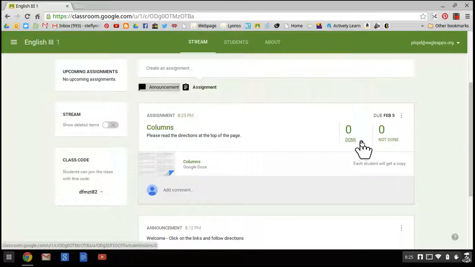It tells you how many students have completed the assignment and how many students have not completed the assignment. And at this point, there's no one in this class, so it hasn't been assigned to anyone. If anyone joins after the fact, after I have assigned this, the assignment will go directly into their account. So you won't have to reassign it for any students who maybe joined the class late or maybe weren't signed up for Classroom when you assigned this.